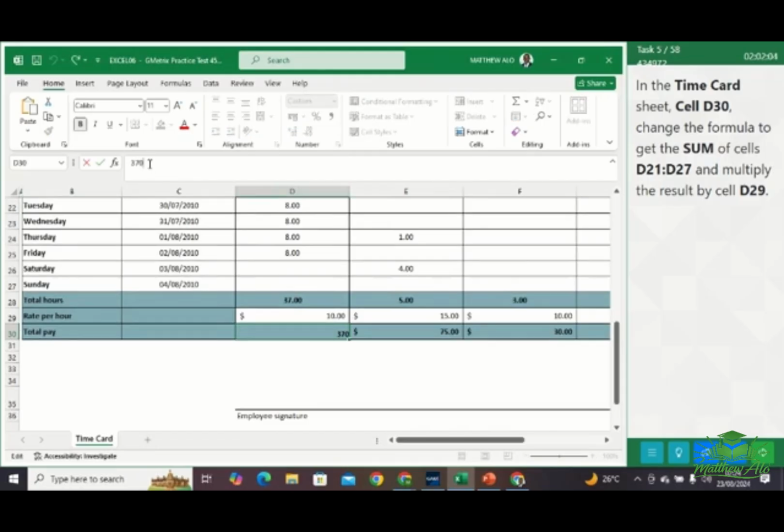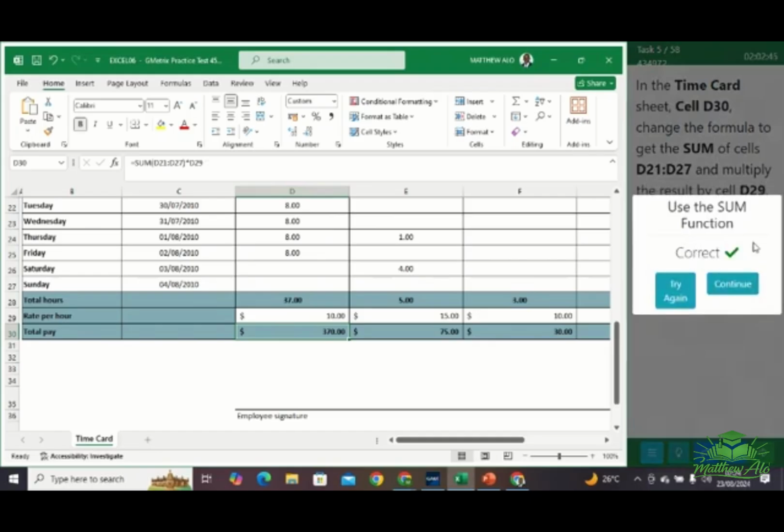So in the formula bar, type equal to SUM, open the bracket, then D21 colon D27, and close the bracket, then put the asterisk standing for multiplication, and type D29. Then press the Enter key on the keyboard. Okay, that is done. Good. Correct.